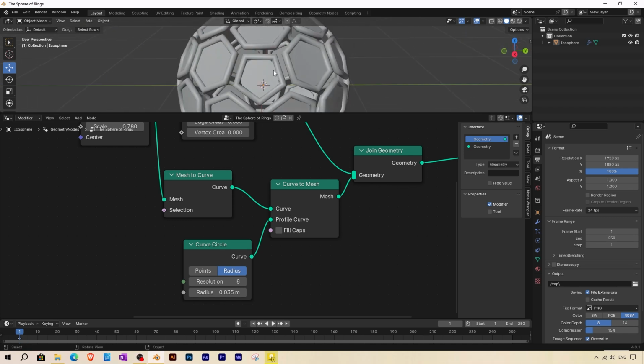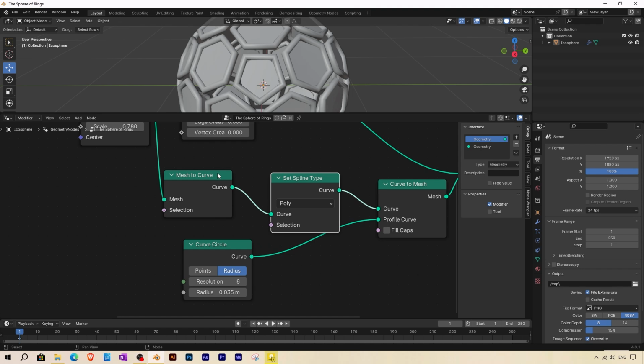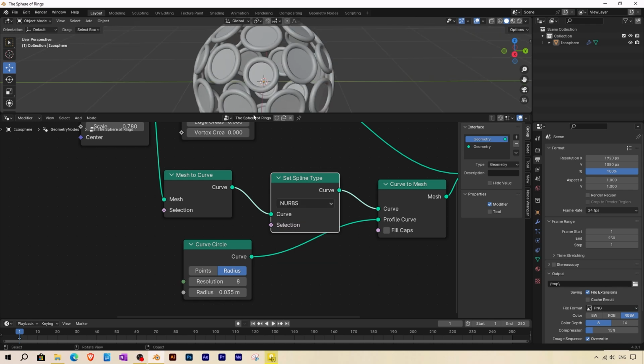You can see that these rings have sharp corners, they need to be smooth and rounded. Add in Set Spline Type and connect it after Mesh to Curve. You can see that is connected just before the curve is turned back into a mesh. Here set the spline type to NURBS.